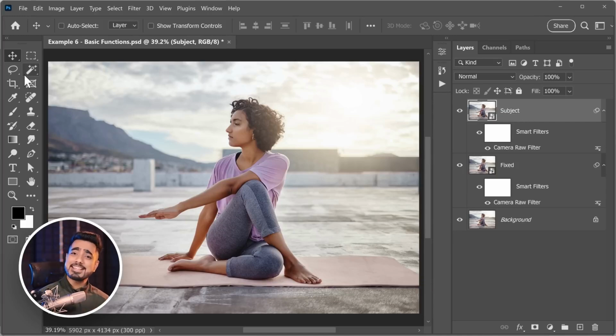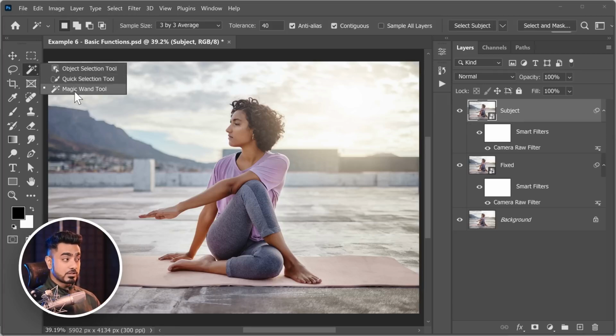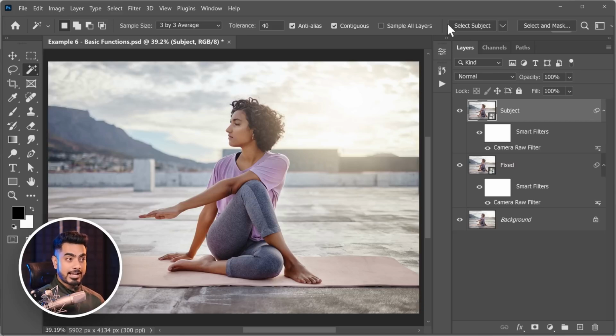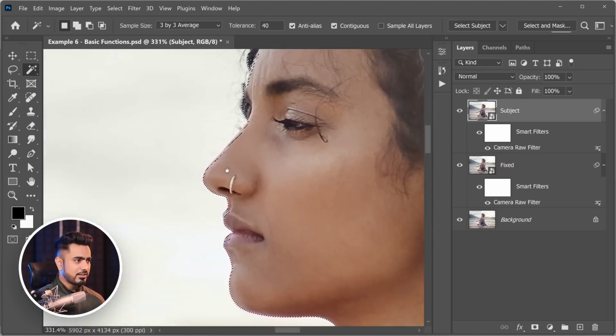Now we want to simply mask out the background from this one so that only the subject stays. So let's select any of these three selection tools, the magic tool, the quick selection, or the object selection tool. And once you do, at the top, you will see select subject. Click on that and it will make a pretty good selection of the subject. However, it's not very accurate.